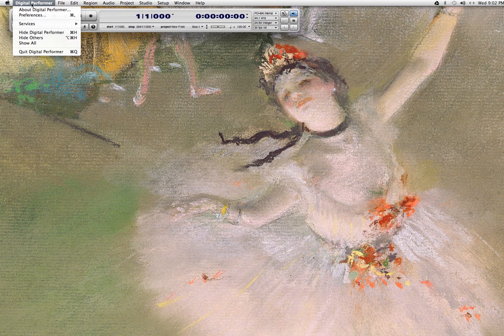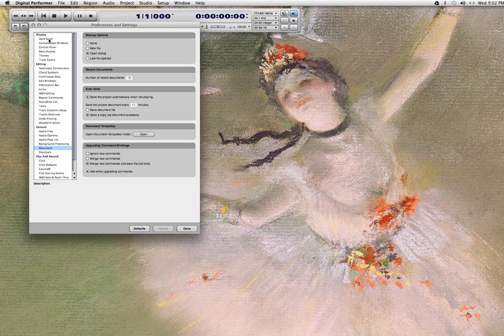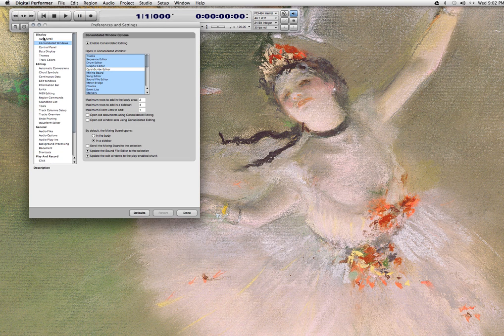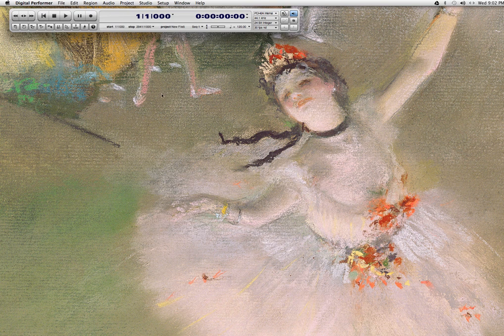Now we're going to come up to Digital Performer. We're going to go to Preferences. We're going to come down to where it says Consolidated Windows, which is the second choice at the very top. And we're going to turn off Enable Consolidated Editing. That's where it combines all the windows into one. I think it's a little bit easier to follow if you don't use this at first. So again, turn off Consolidated Windows and then say Done when you're finished.